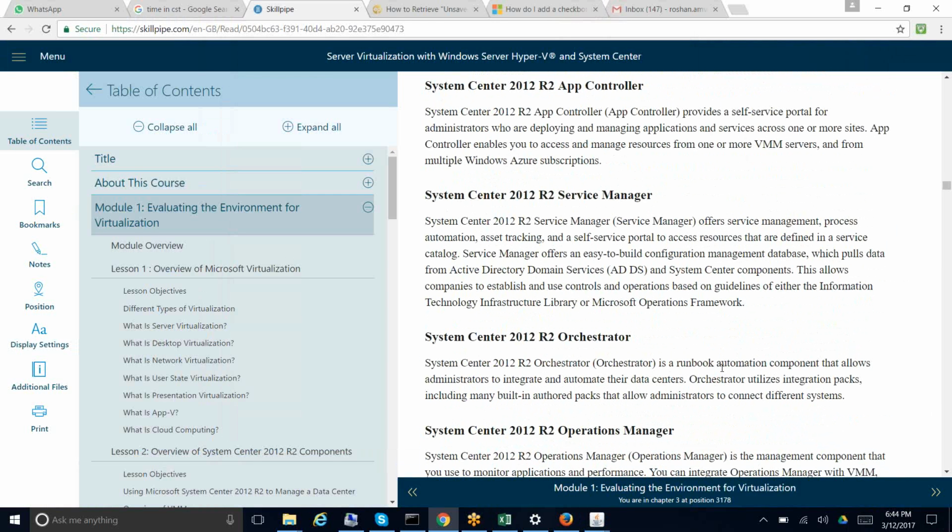So Service Manager, the component of System Center, offers service management, process automation, and asset tracking. And it takes data from Active Directory and System Center components.